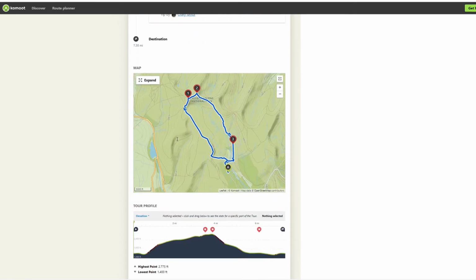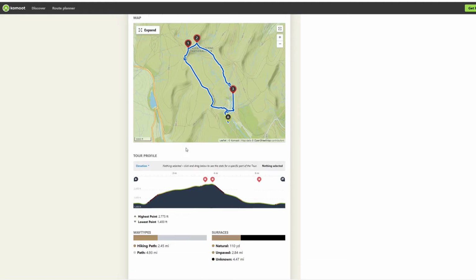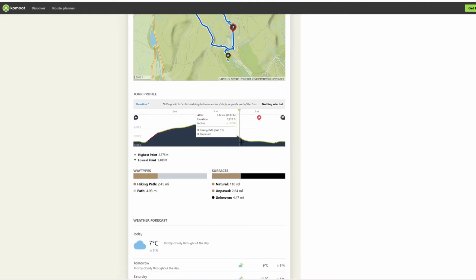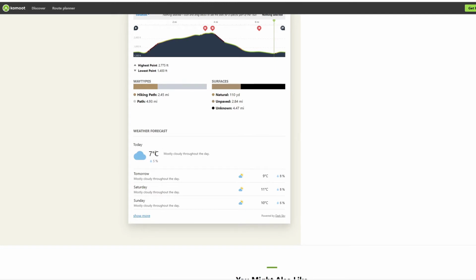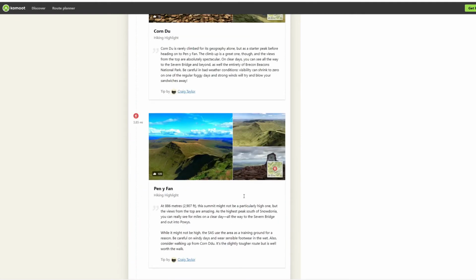You get a summary map at the bottom, which you can enlarge. You get your profile. Summary here, and you also get a little weather prediction based on today's weather and the next 2 or 3 days. And that's how you use Komoot.